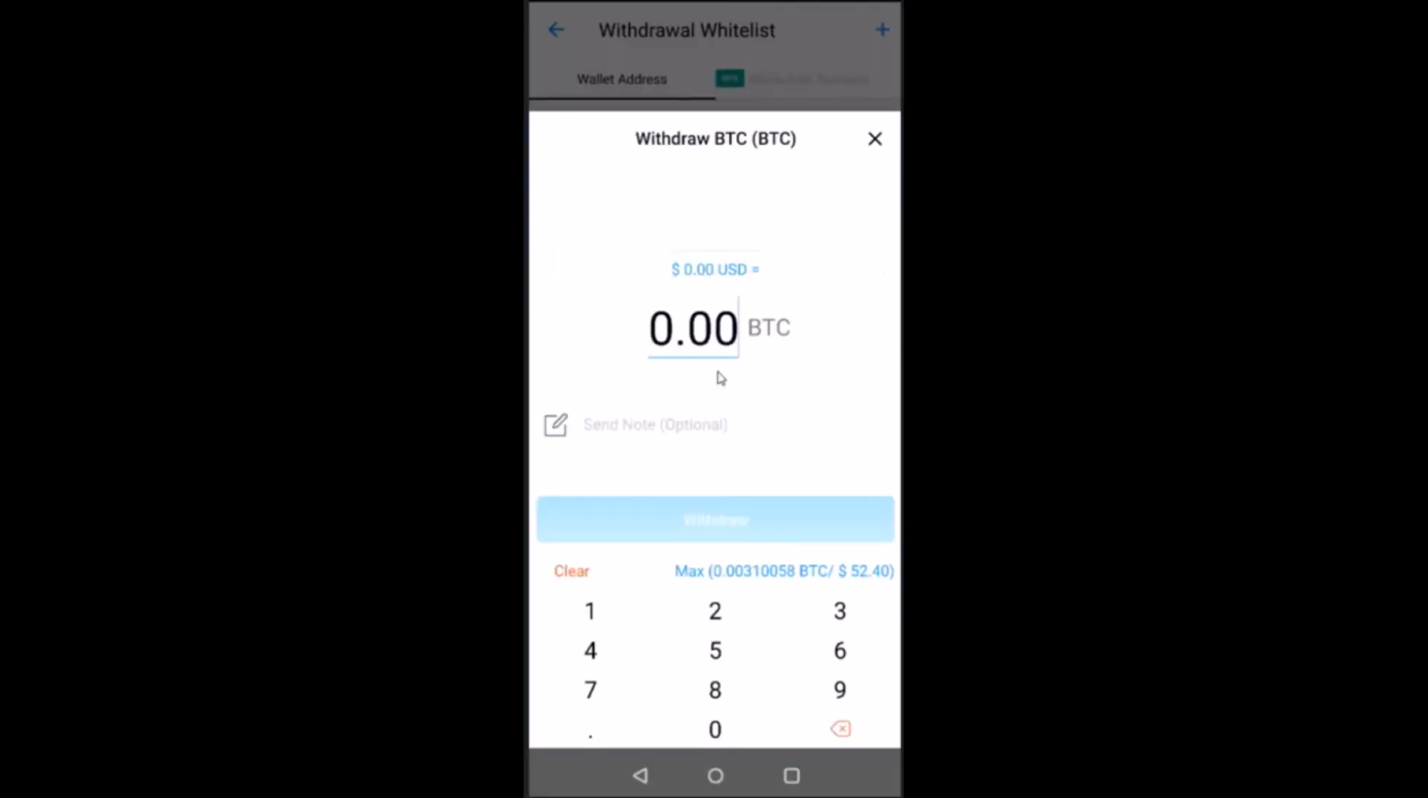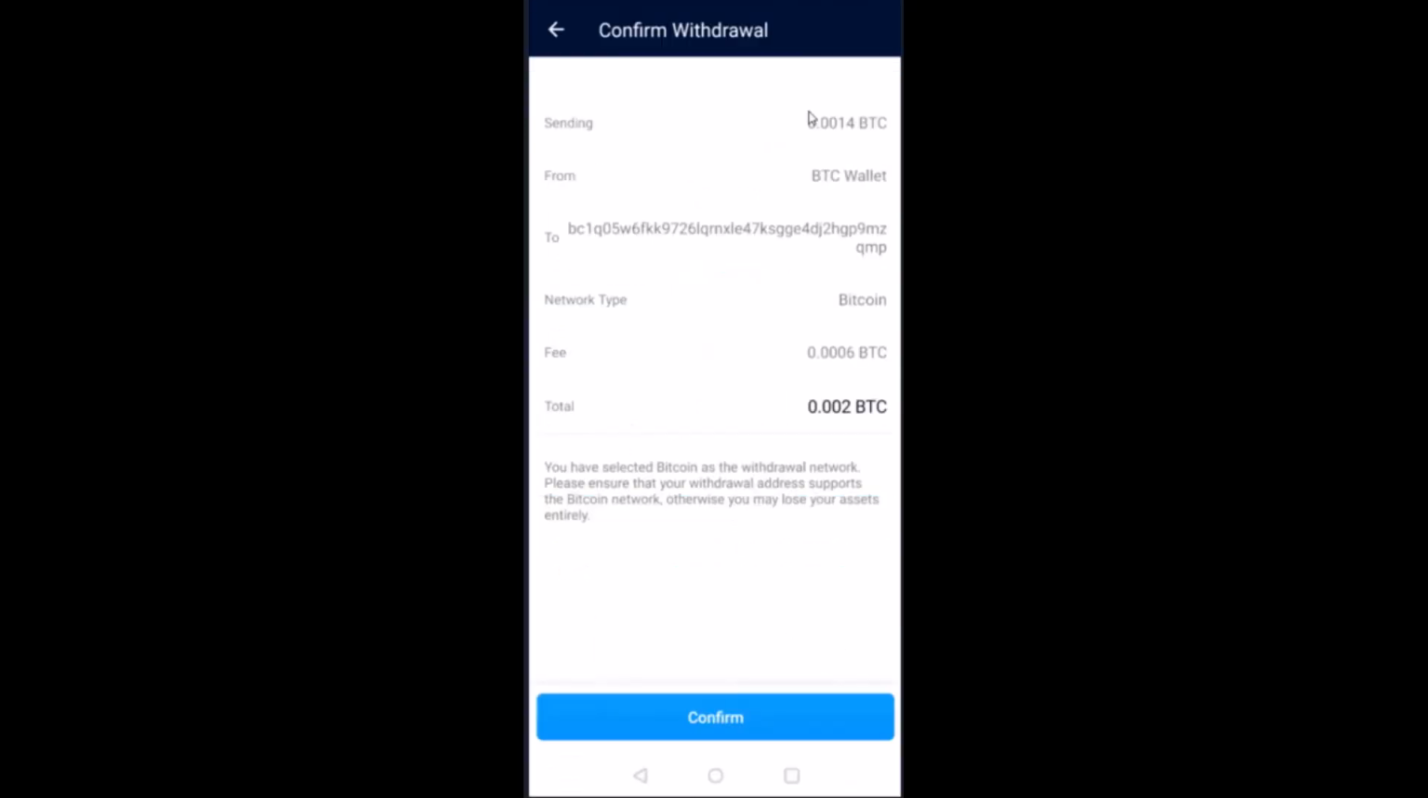Now you'll have to enter the amount that you want to transfer, and once you're done, tap on withdraw, which is right at the bottom. And after you tap on withdraw, next page on the last interface, there is a confirmation. So then make sure to check all of your information, and once you're done confirming, tap on confirm, which is right at the bottom. So that is how you can transfer crypto from crypto.com to PayPal account.